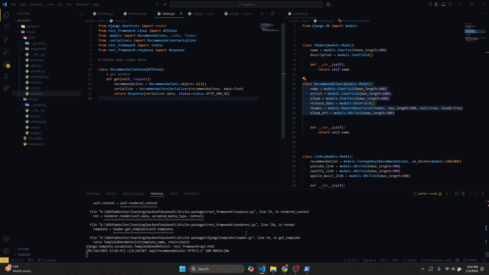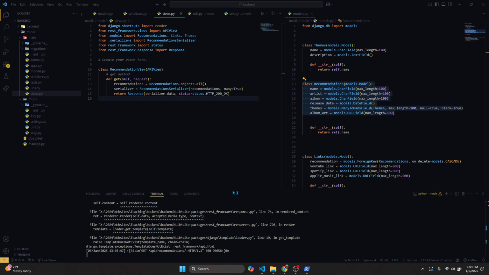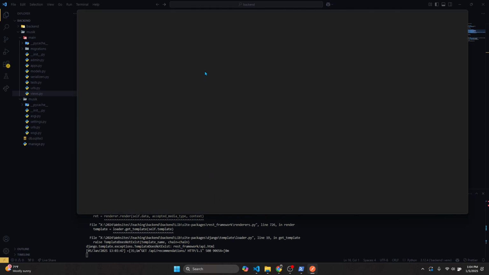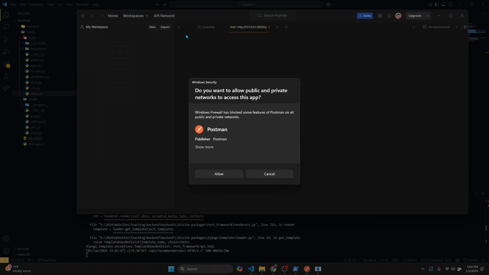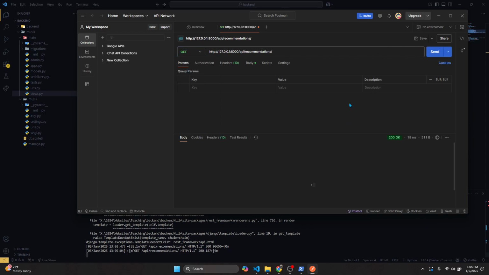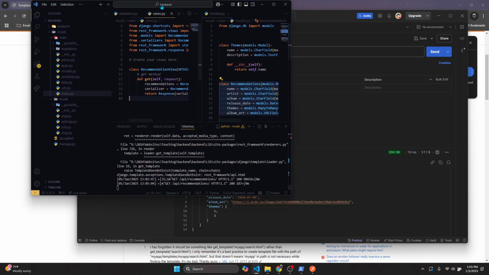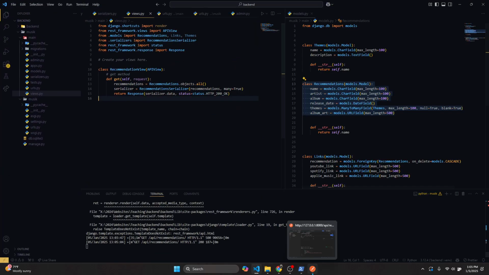So let's just try it in Postman. I think it's not loading as generic HTML. So we'll try to get the response in Postman. So this is going to be API recommendations, and this is a GET request. And there we go, it's working. I think the issue is with the REST framework not displaying properly.